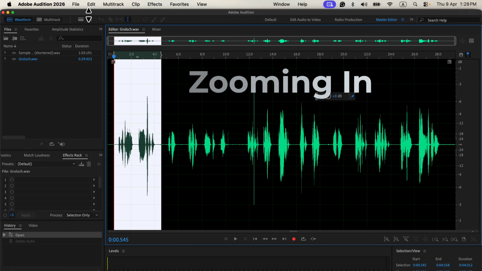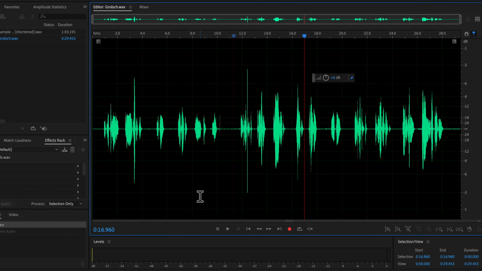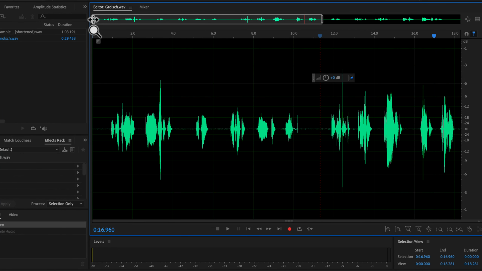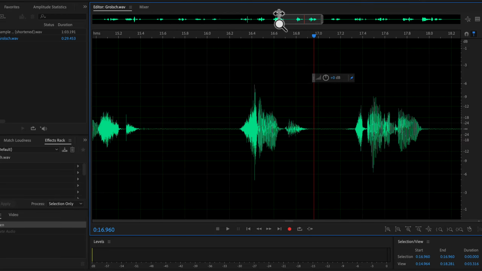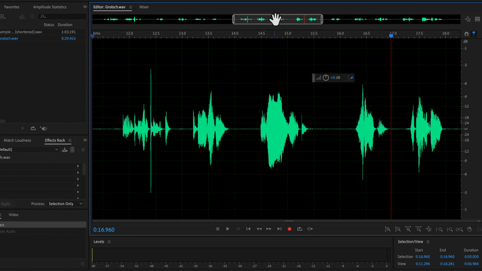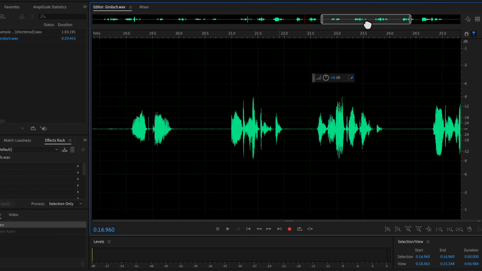Zooming in and out of the waveform. When you are looking at the full recording, some sections may appear very small and difficult to work with precisely. To zoom in and get a closer look at a specific part of the waveform, you can use the zoom slider. Drag the zoom slider to increase the zoom level, which will expand the waveform horizontally so you can see more detail. You can then scroll left or right to navigate to the specific section you want to examine or edit. This is especially useful when you need to make very precise selections.